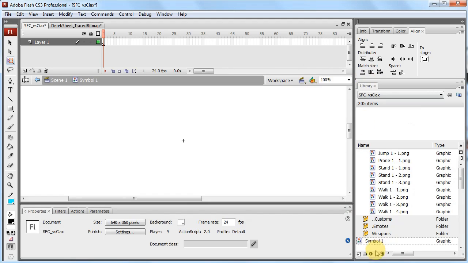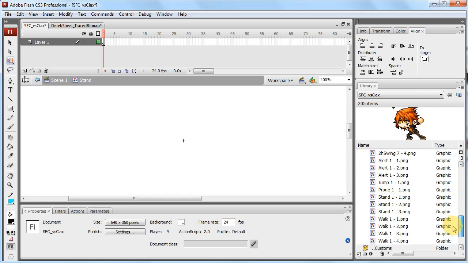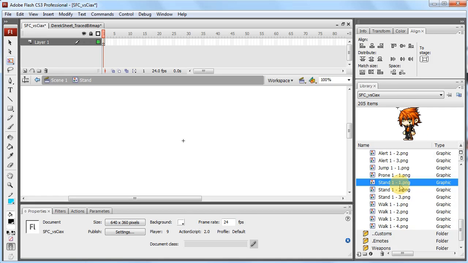So hit graphic. You want to rename this unless you want to be unorganized like me. I'm going to make this called stand. So this is going to be him standing. So in your character sheet, search hours and hours and find the standing pose. So see how there's 3 standing poses for this maple character? If you want that to be animated, you can do it in your own graphic. So I'm going to drag this over here.